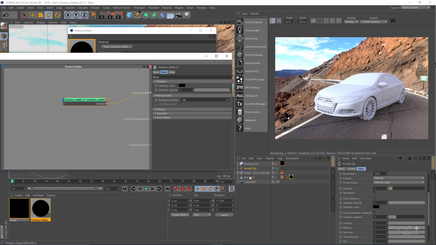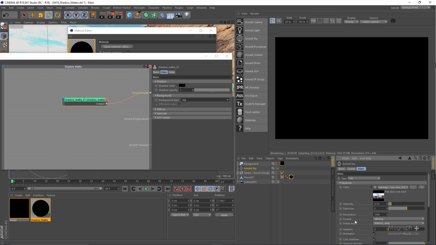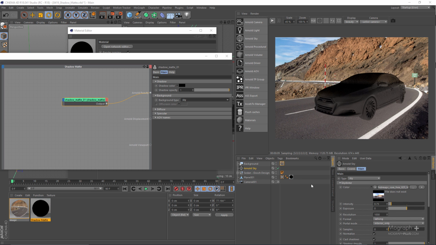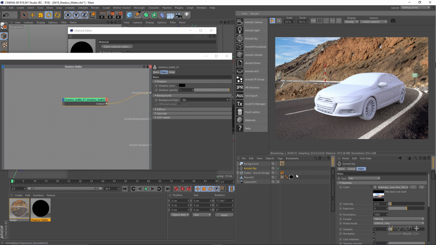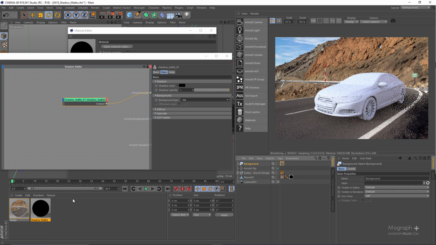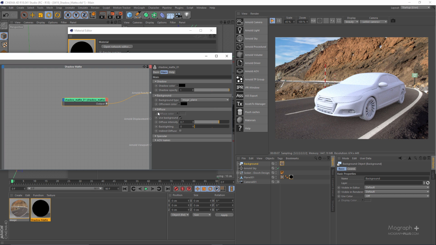But for our case, where we use an actual image plane, I think I need to increase the samples of my Arnold sky again. Now, as I mentioned, in this case, because we're using the background object and we have applied an image plane to the Cinema 4D's background, we need to make sure the background type is set to image plane. Important options: if I come down to the diffuse section, we can actually enable the indirect diffuse.